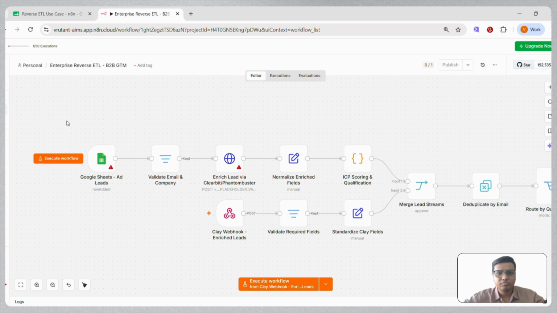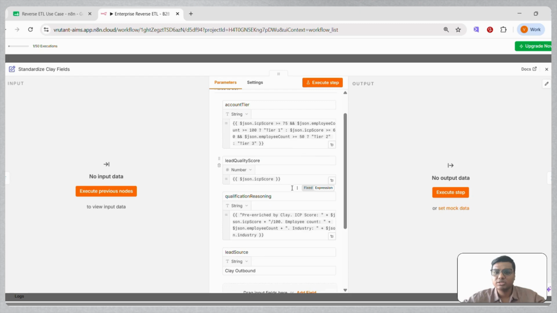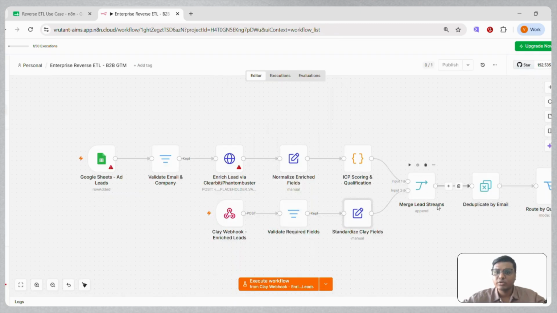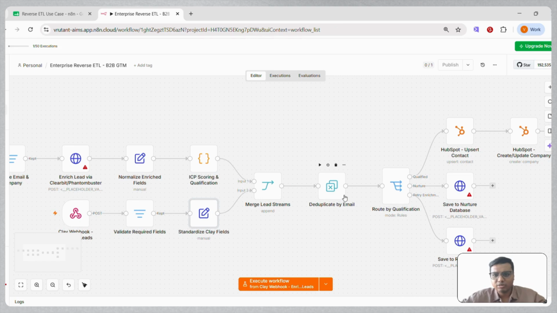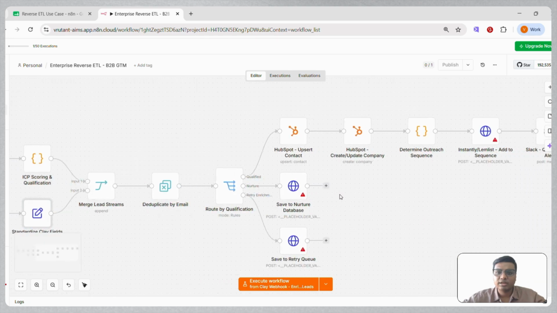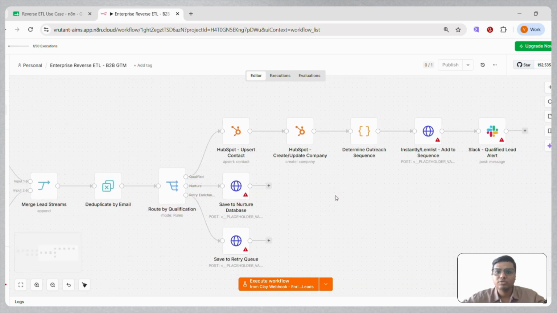So if you can see over here, we have started with the entire extraction and transformation process right here. Then when we talk about data coming in from Clay, we already know that it is enriched data, that is, transformed data. So what we are doing over here is simply checking whether the fields are standardized or not. Once that is done, we are merging the data of these two sources, removing the duplicates based on the email ID or the LinkedIn profile, whatever is our identifier. And finally, we are routing them based on whether that lead needs to go into a qualified funnel or a nurture funnel, or whether we need to retry the enrichment for that particular lead.